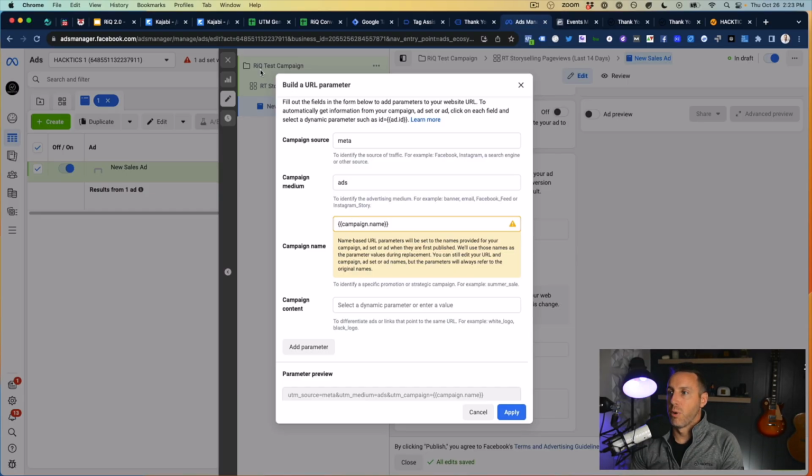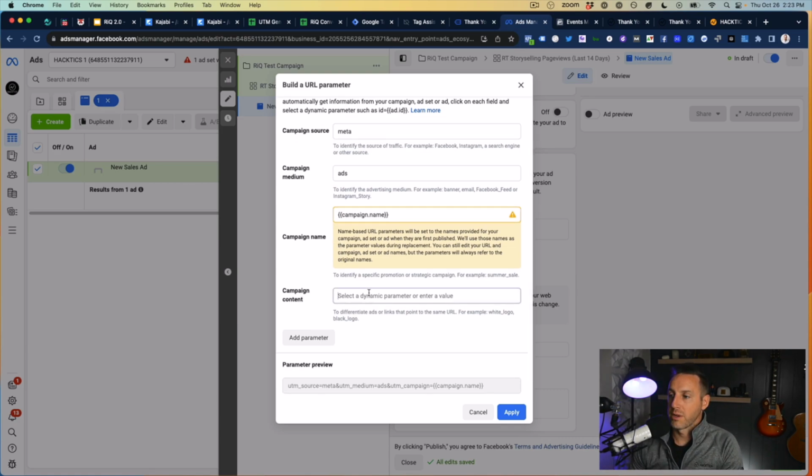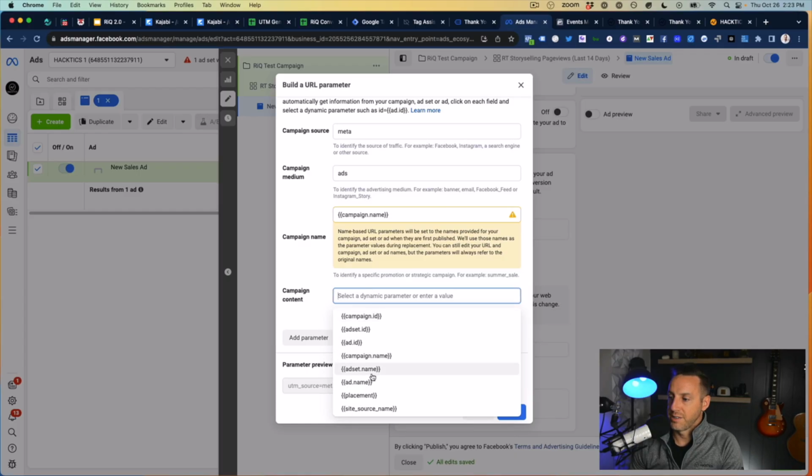That is going to pull the name of your campaign into your Google GA4 analytics. So whatever you name your campaign, RIQ test campaign, that is what's going to push through. This is a really nice thing about Meta. For campaign content, I'm going to select ad set name. Do not select ad set ID. It's just going to give you a string of numbers and you're not going to be able to make any sense of that. So ad set name.